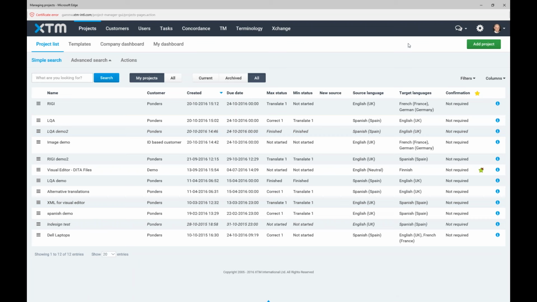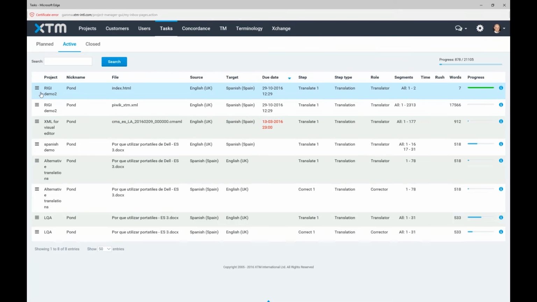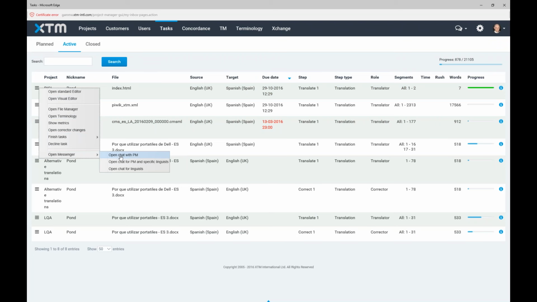And again, if you're a translator, you can go to tasks, and you can see here a translator can open Messenger. You can chat directly with the project manager. You can chat directly for specific linguists or for all linguists.